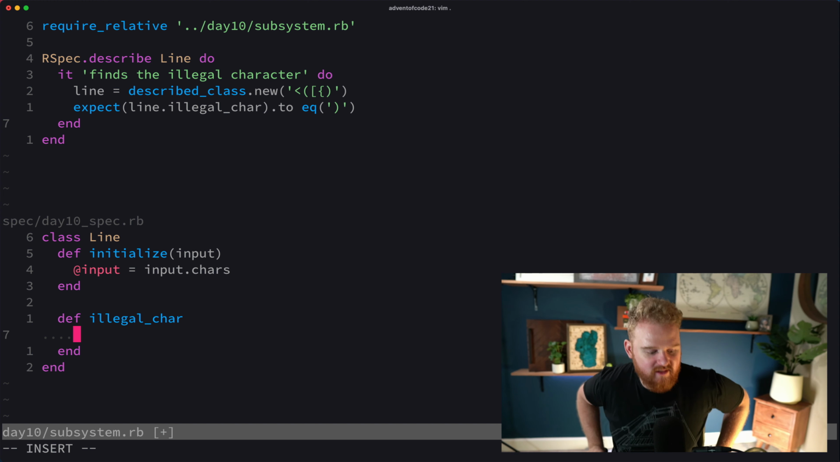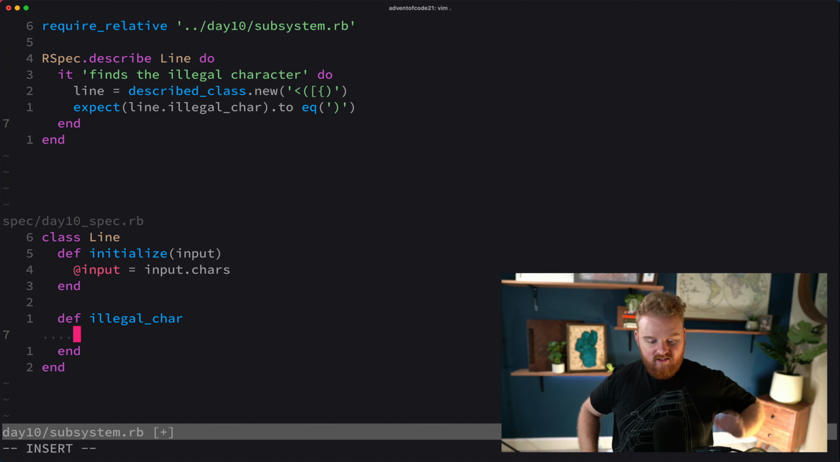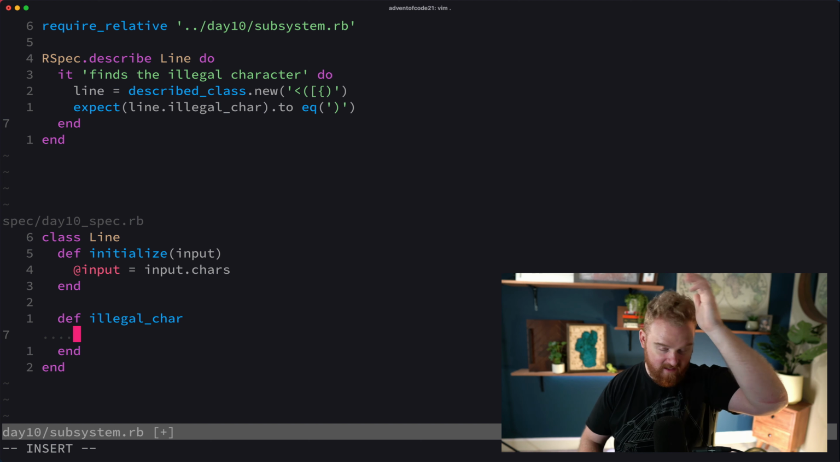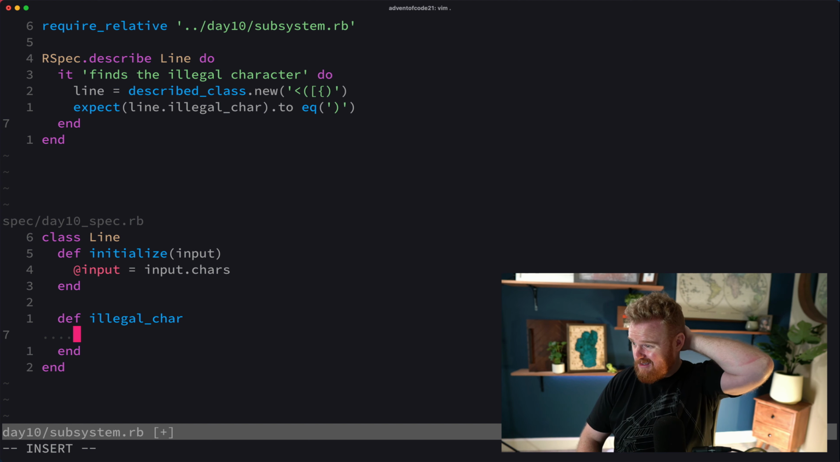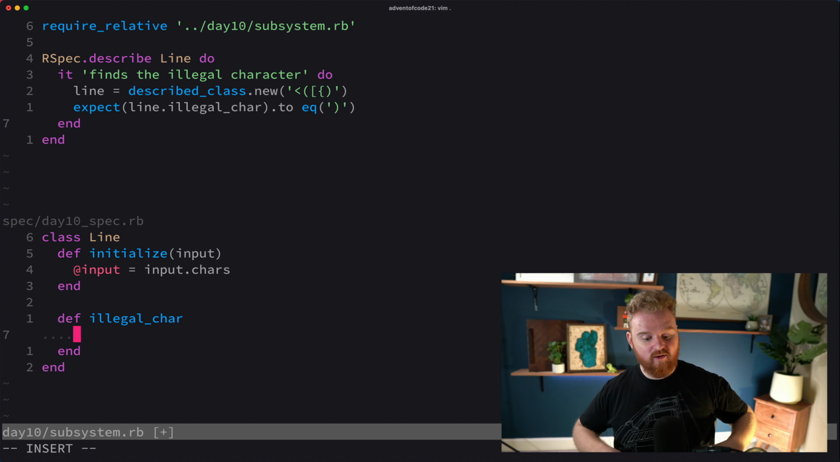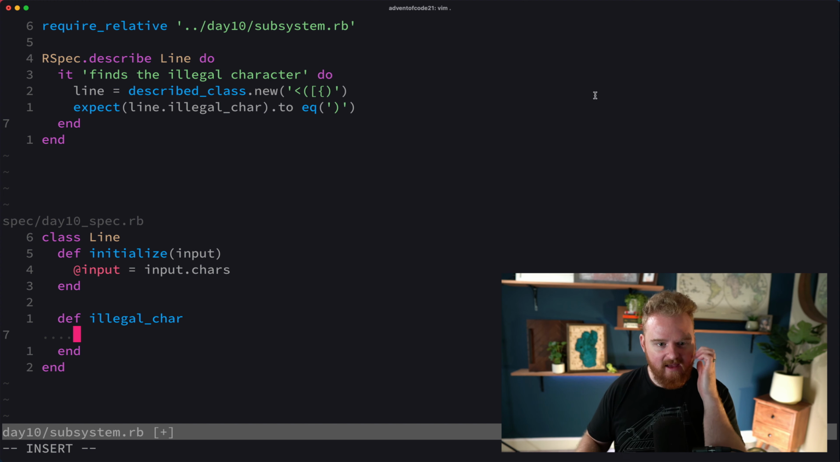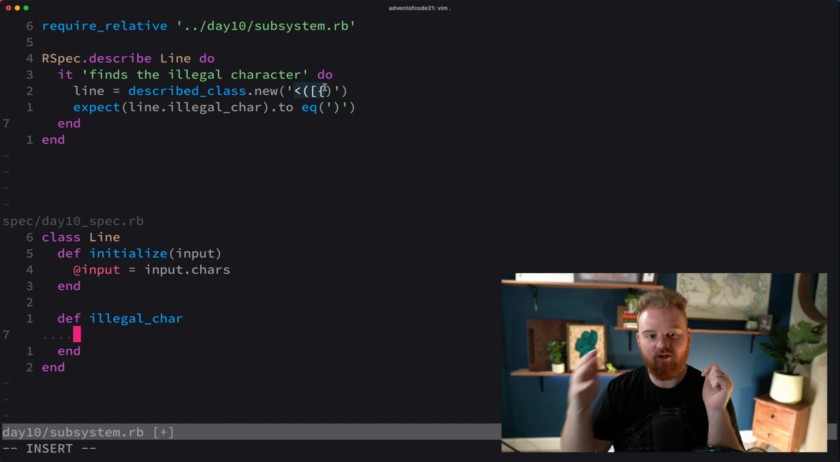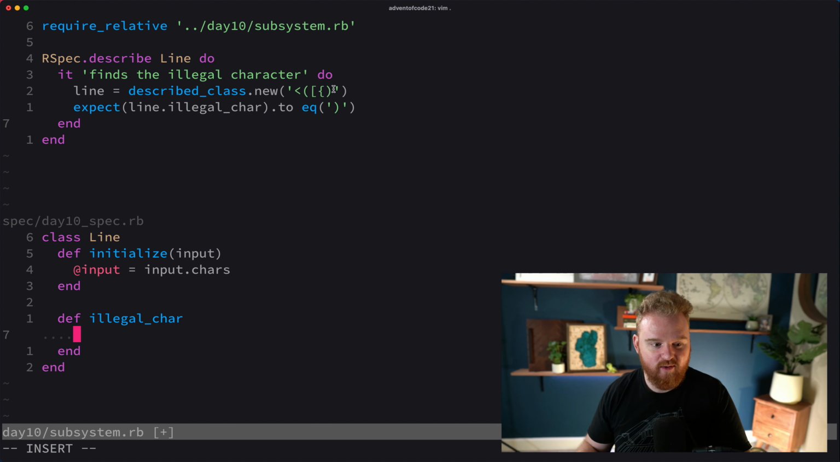The way we're going to do this is using a stack. In the last thing, we used a queue to do breadth-first search, like yesterday, day 9. But for day 10, we're going to use a stack. Every time we encounter an opening thing, we're going to push onto the stack. Any time we encounter a closing thing, we're going to pop from the stack and compare to see if they match. This is a common practice for doing these bracket problems.